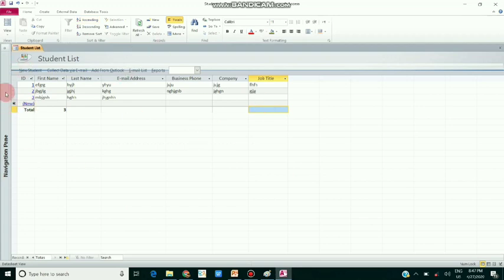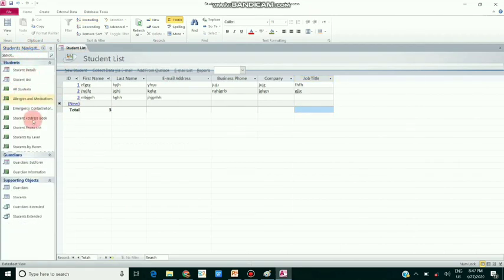Now this is a navigation pane. Whatever you had opened is in the navigation pane. This is the status bar. This is the navigation bar. From here you can go forward or backward. So these are the different components of Microsoft Access.